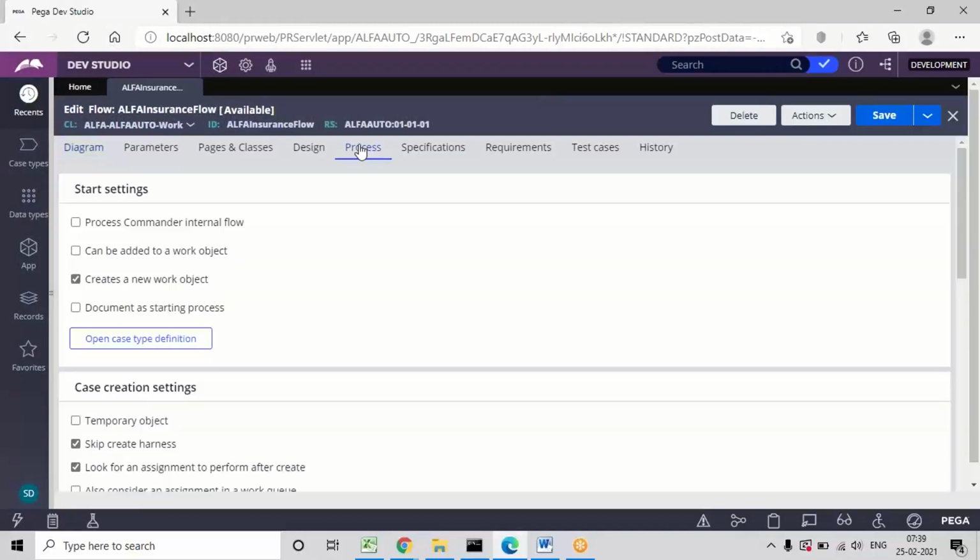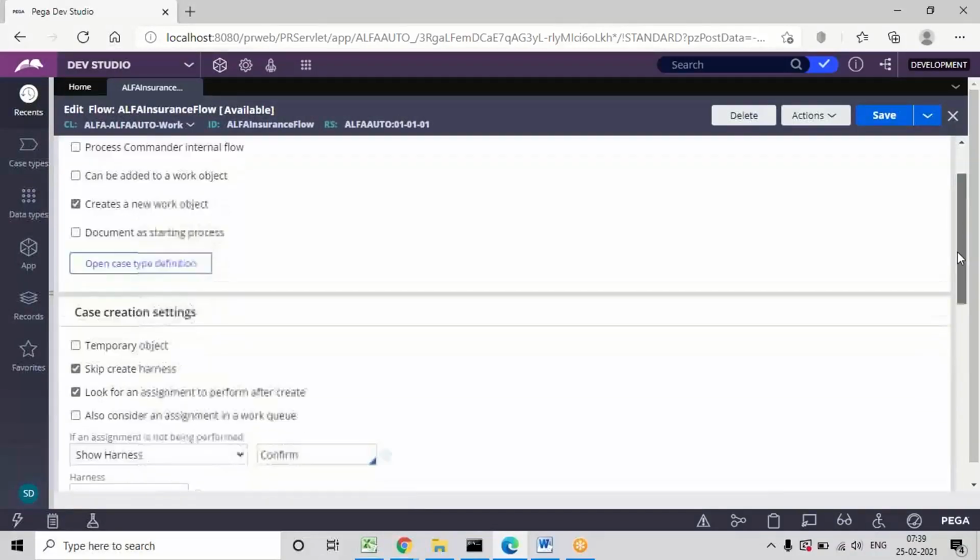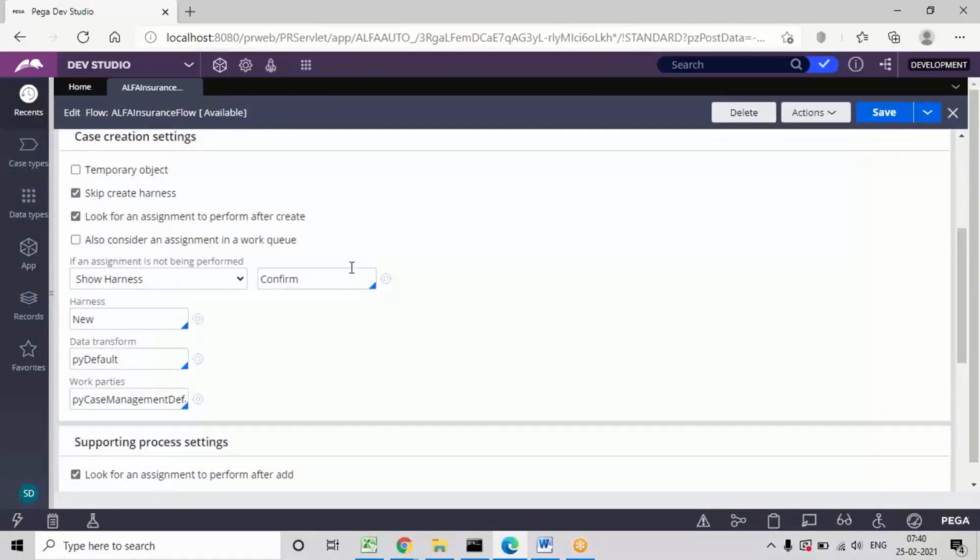And go to process tab. See, py default data transform, you can access it from any flow. You can see here in the process tab of the flow, there is a rule called py default. This is the default data transform rule. So what we need to do is just open this one. From here you can open the default data transform.